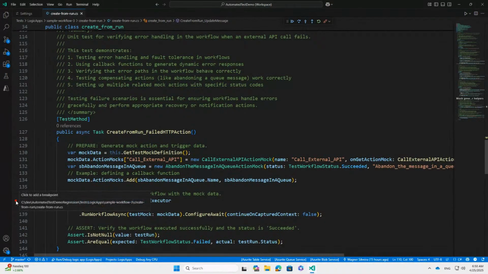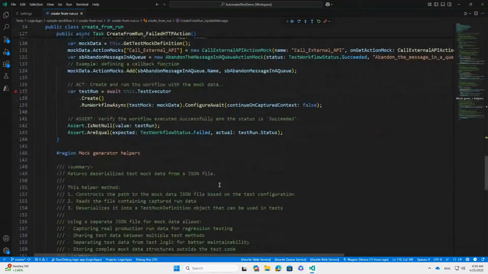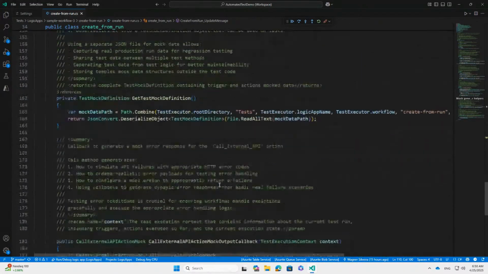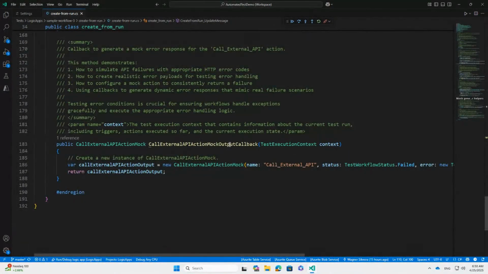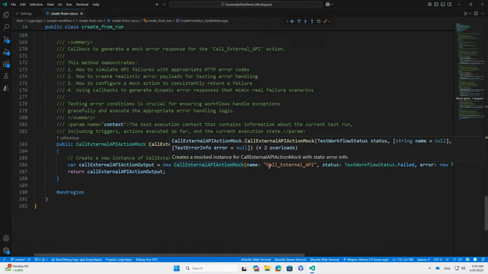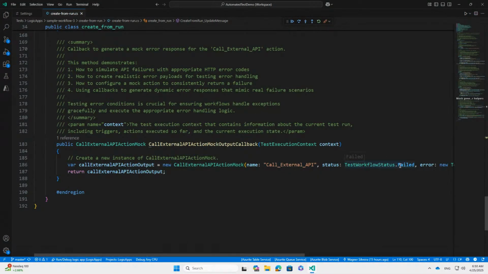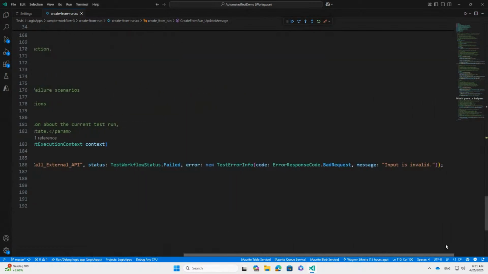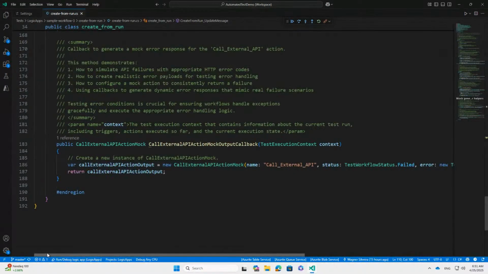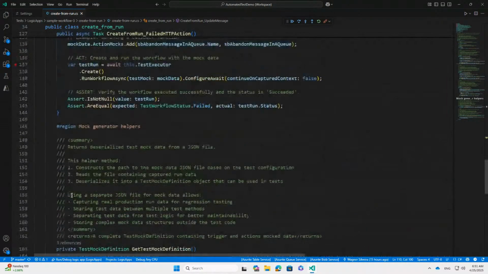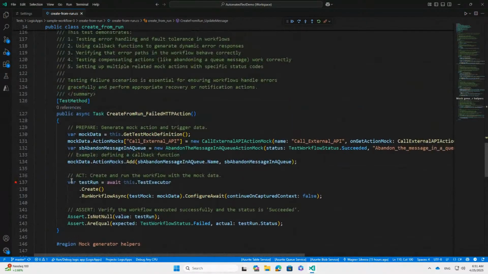Let's take a look at how this method here would work. The generated mock. So I created an API call that is now only created in the context of the execution, but say that API actually has a status of error, of failed, with a bad request, for example, right? So let's go and run this fail HTTP action.